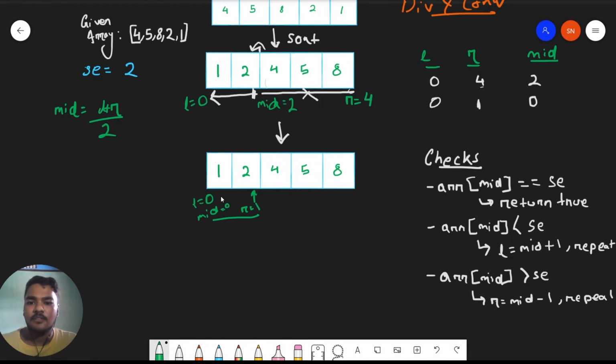Okay, now that we have given these updated values, we need to go through the checks again. Let's go to the first check: is the middle element equal to the search element? Now the middle element is 1. Is it equal to the search element, that is 2? No, it's not. So we try the next one: is the middle element less than the searching element? Yes, it is.